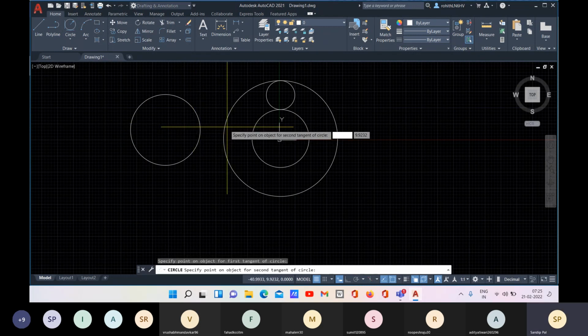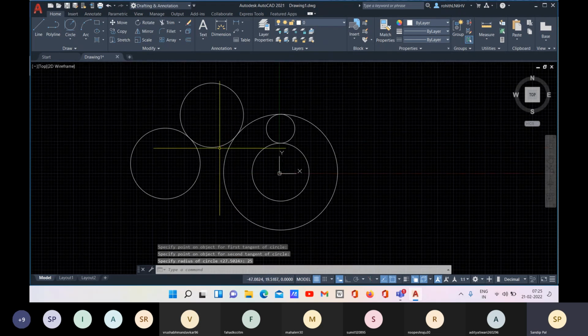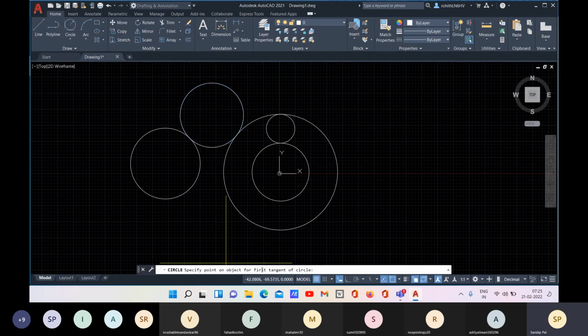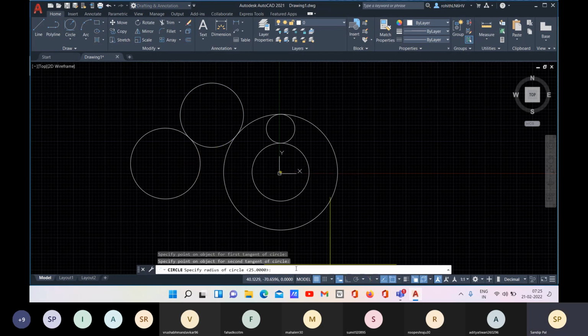First tangent object, then second tangent object. Now let me go with 25, enter. And as you can see, as I've mentioned 25, it is possible to place on this location. Now I will do the same, and here I will provide 10, enter, and here it is possible. So according to your radius, it will place.